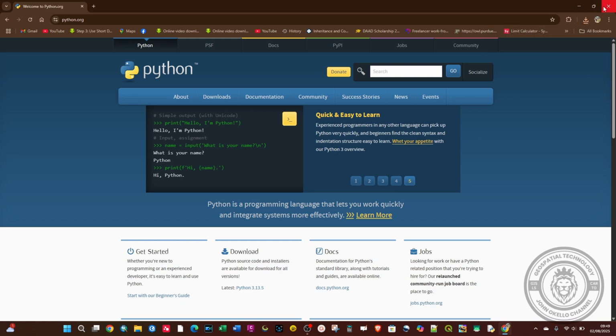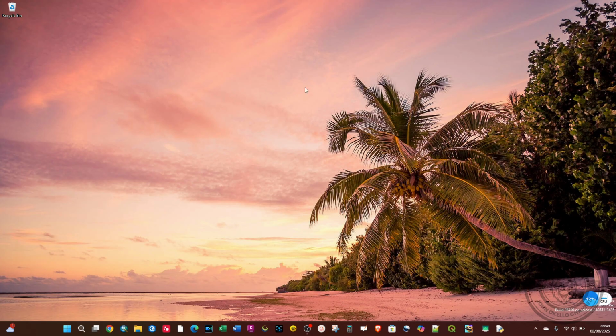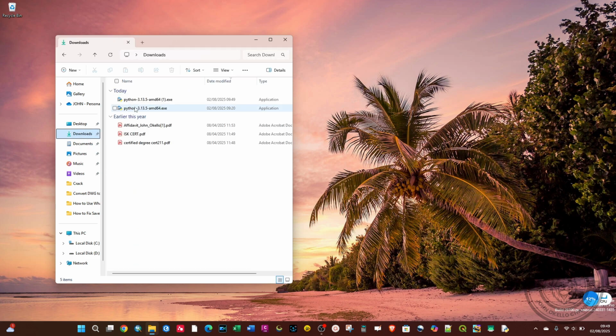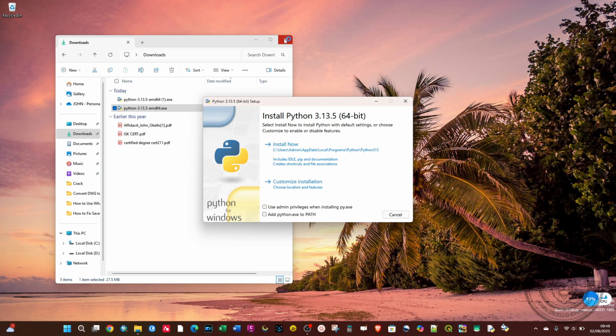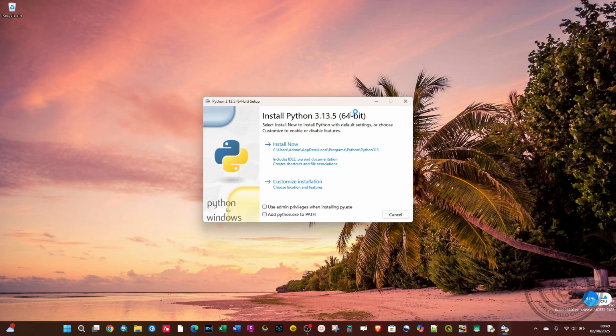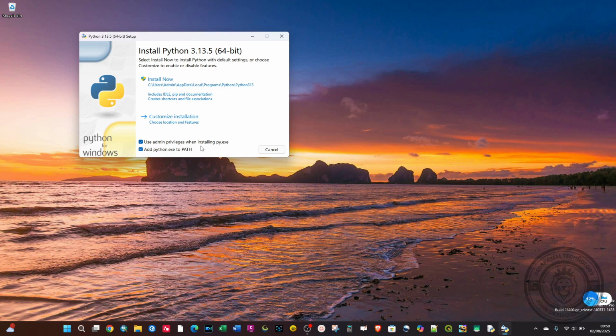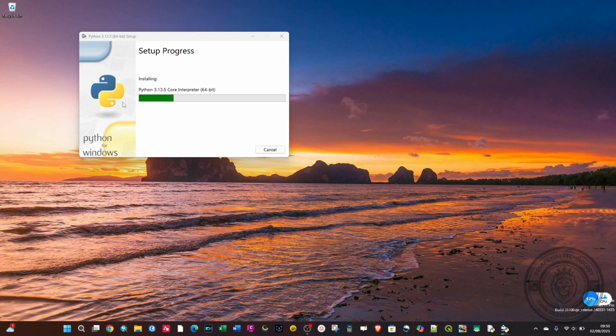And once it's done, go to File Explorer, go to Downloads, and the file is right here. Just double click on it to start the installation process. So these are two important boxes that you need to check. That is use admin privileges, and then add Python to path, and then you click on this install now. Then just click yes to let the installation start.